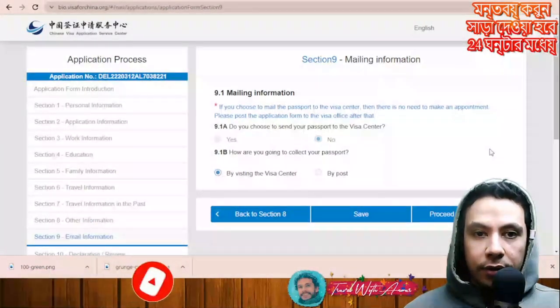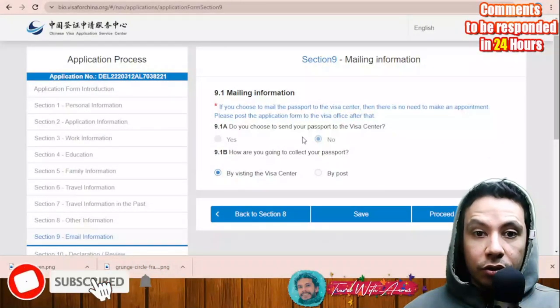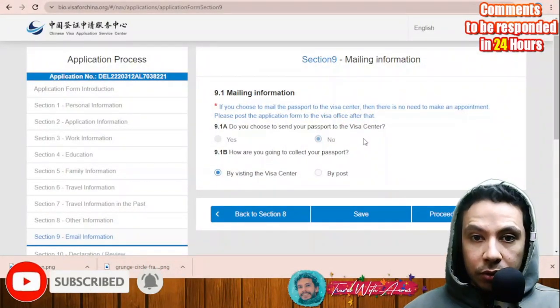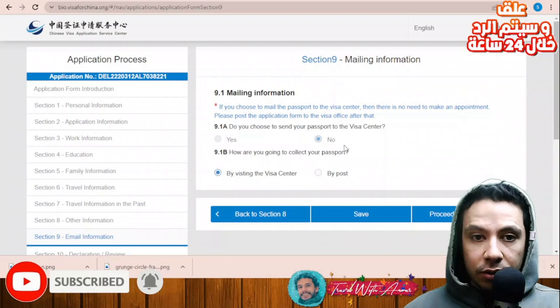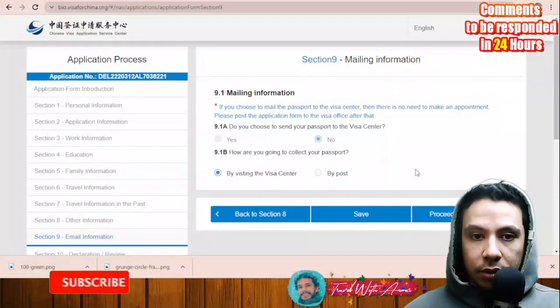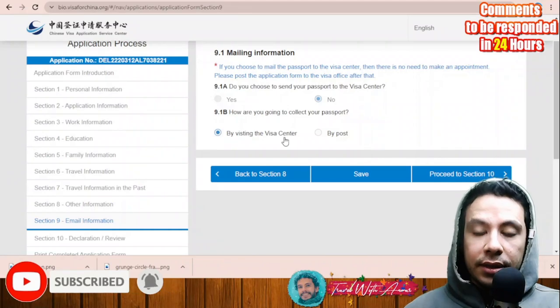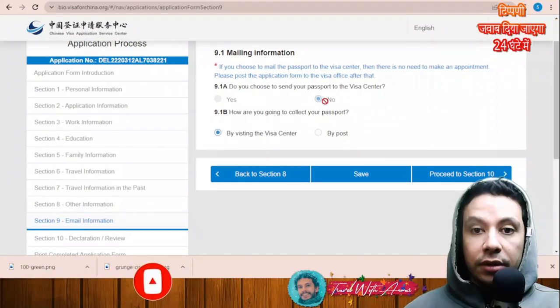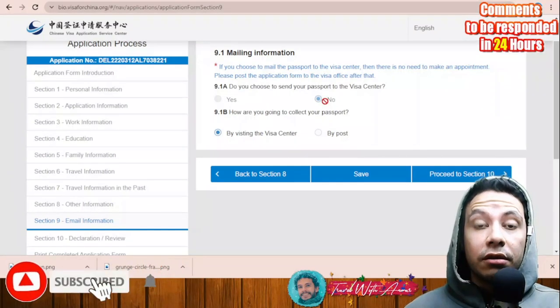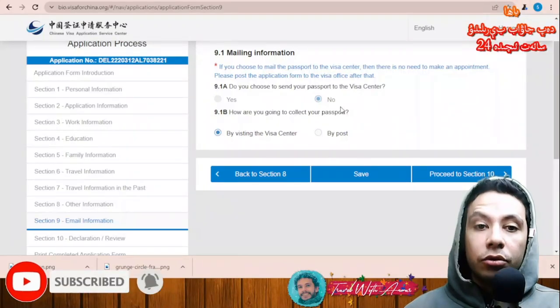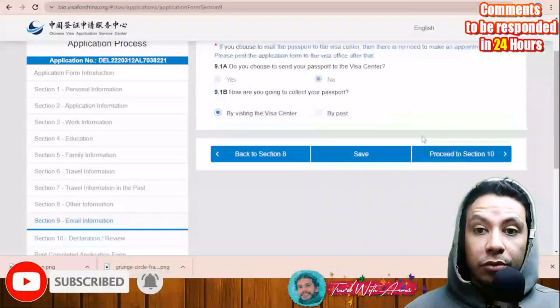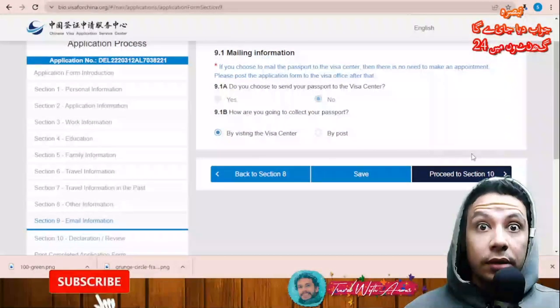Okay, in the end, mailing information. Do you choose to send your passport to the visa center? Okay, no, I will send it. How are you going to collect your passport? By visiting the visa center, because this means that I have to go to the visa center by myself and submit my passport along with my papers. Proceed to section 10.